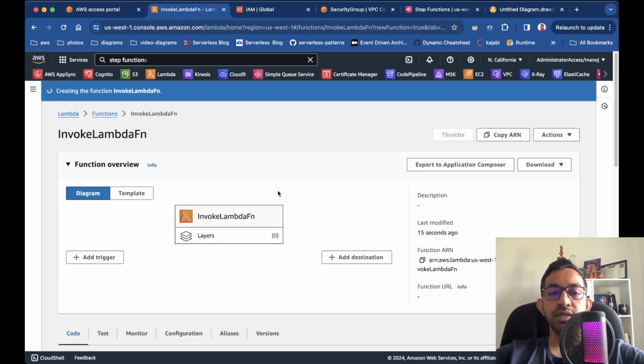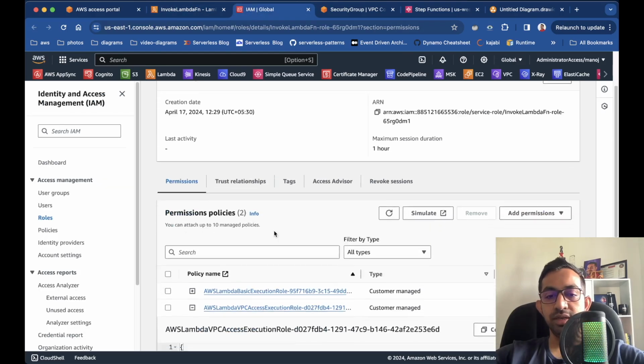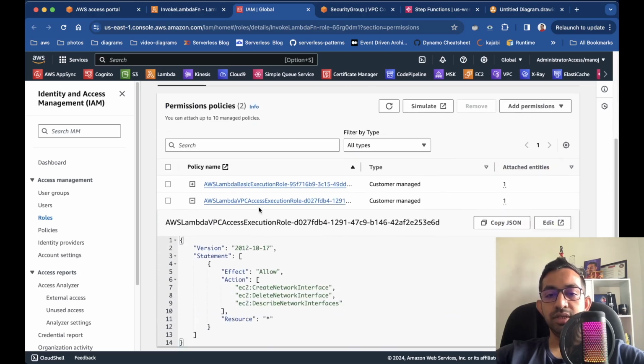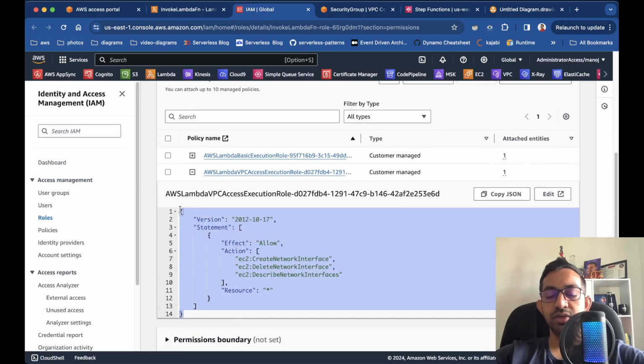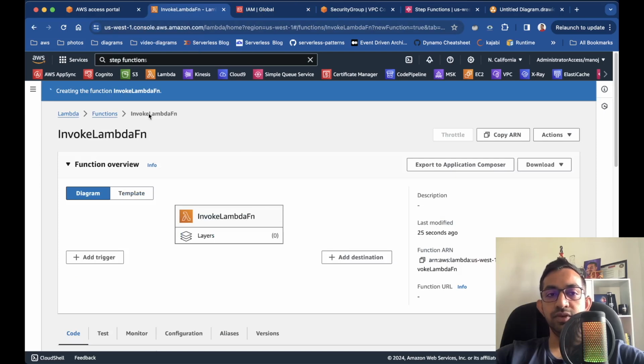Here in this IAM role, we need to provide VPC execution policies. By the way, if you see that error, just click create function again. It will automatically create it, because when we look at it, as you can see, the VPC execution role is already added to it. So that's fine, you just click create again. That will create the function. That's what I just did.